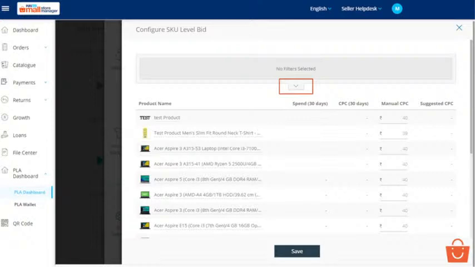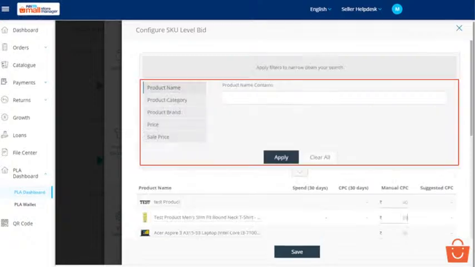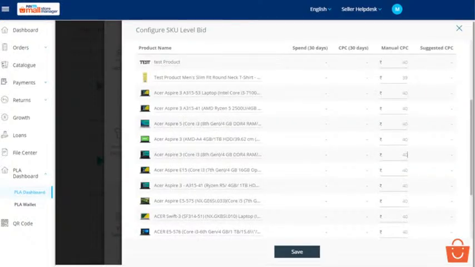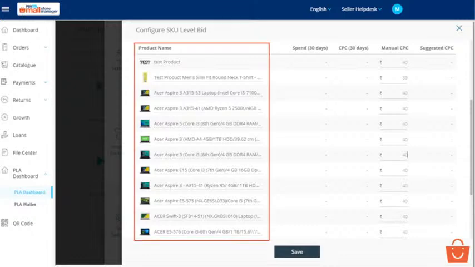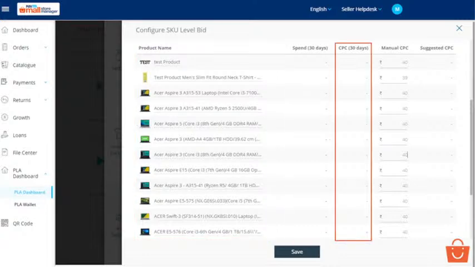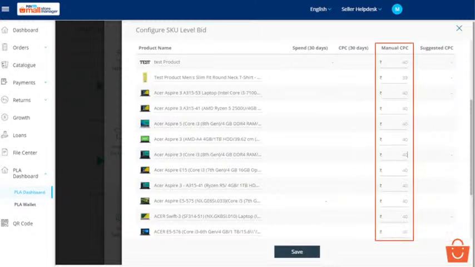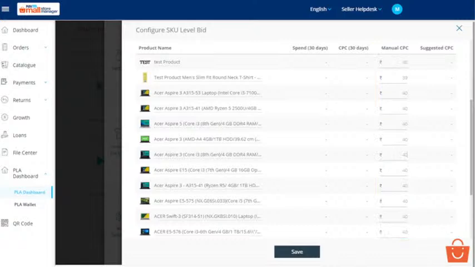Products matching the applied filter will appear. Here you can check the list of products, your total amount spent, and a CPC history for the last 30 days, along with the CPC bid recommended by the system. Under the manual CPC column, you can set the CPC limit for a particular product belonging to you. Once you have filled in the details, click on the save button. You will get a notification stating that the bid configuration has been successfully saved.